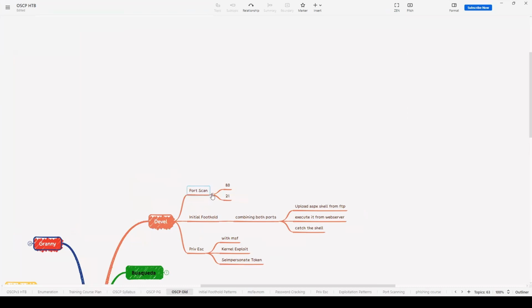We'll start with a port scan. We'll find port 80 and 21 open. We'll get an initial foothold by chaining two different issues. We'll upload something via port 21. We'll execute the same thing via port 80. And then we'll move forward by combining this. Once we get the initial foothold, we'll get a low privilege user shell. Then we'll perform some privilege escalation techniques. There are multiple ways of escalating privileges to solve this machine. We are going to take a look into all the ways that are possible in this scenario.